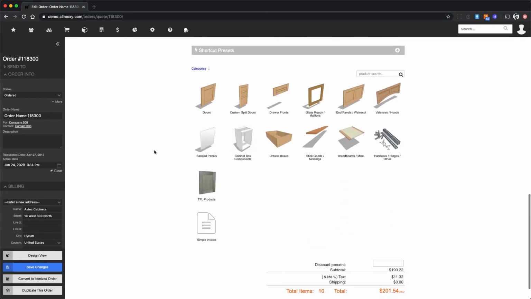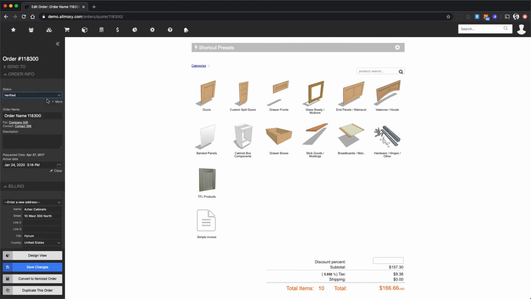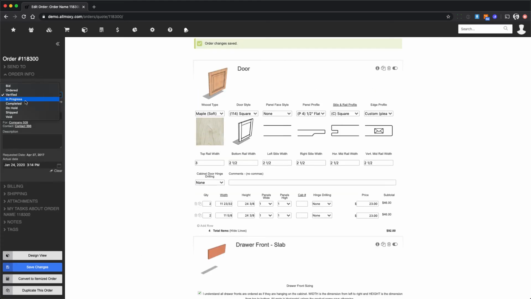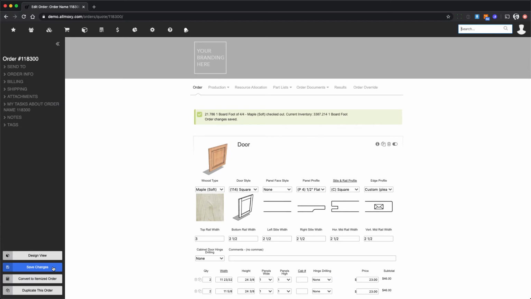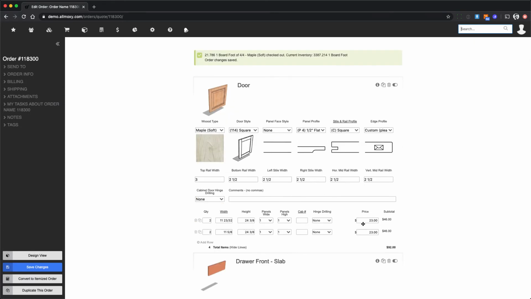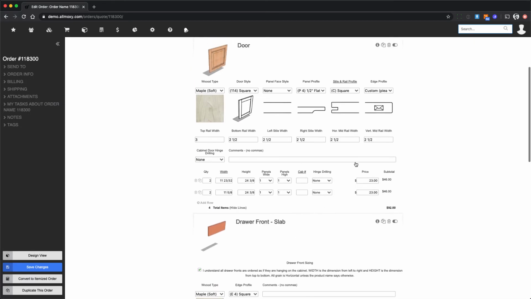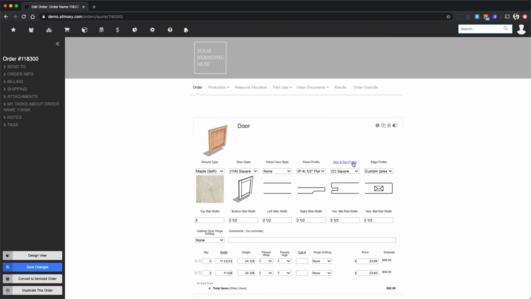So let's move it to a different status. Let's say that it's already in progress, and you'll see that those edits stay and the prices show that we've modified them. So it's really just as simple as that to modify an order. Again, do it only when you have to. I would always encourage the customer to go in and make the modifications themselves.